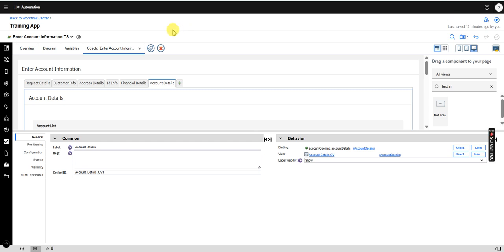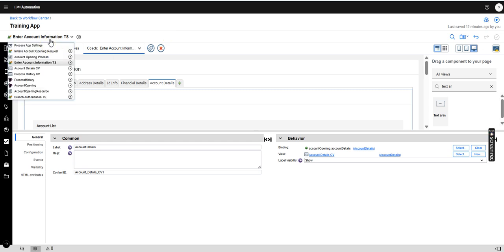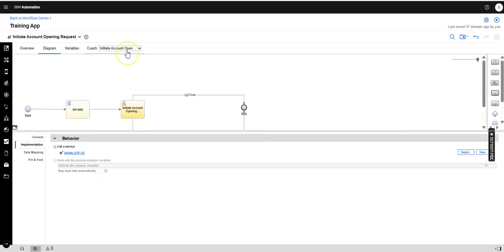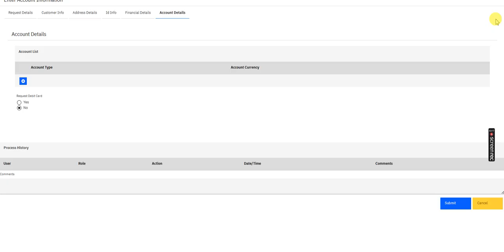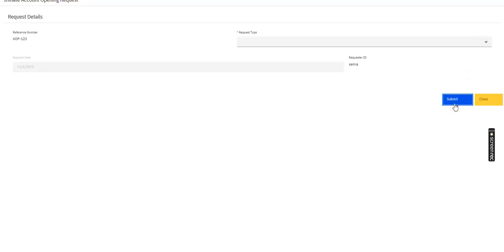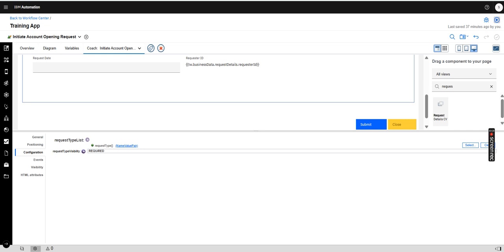I think that's all for today. In the next session, we are going to show how to handle the visibilities across different tasks. You can see that even in the initiate account opening request, I have defined the visibility as required. It shows a star, but when I run it, it does not stop me from submitting. It does not require me to enter this field. But in the next session, I'll tell you how we are going to stop the submission and do the validations.